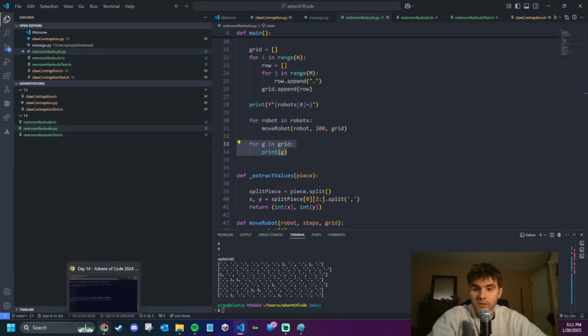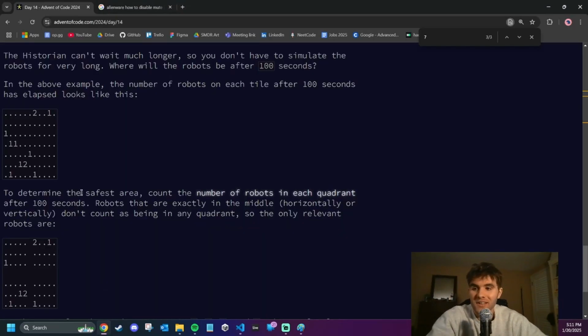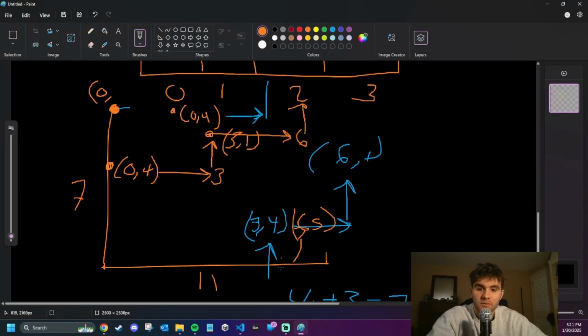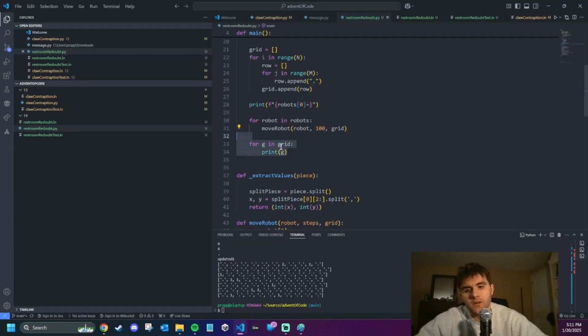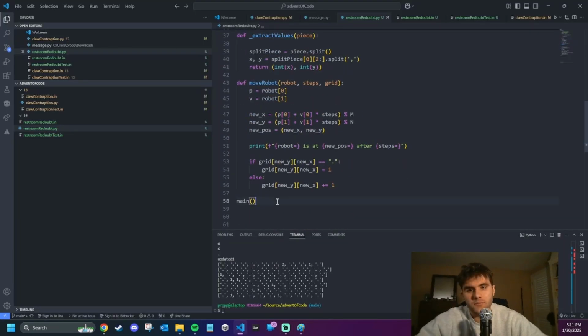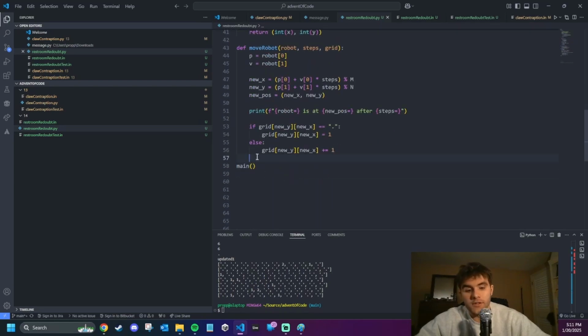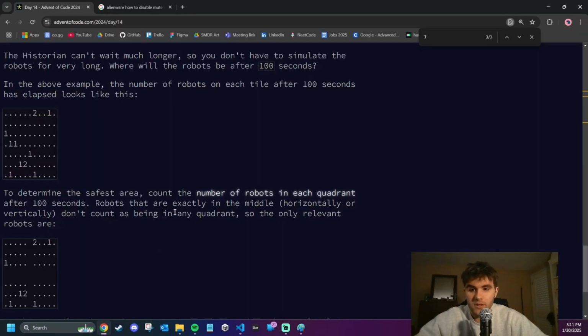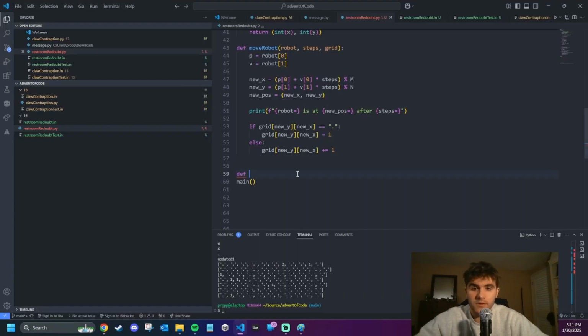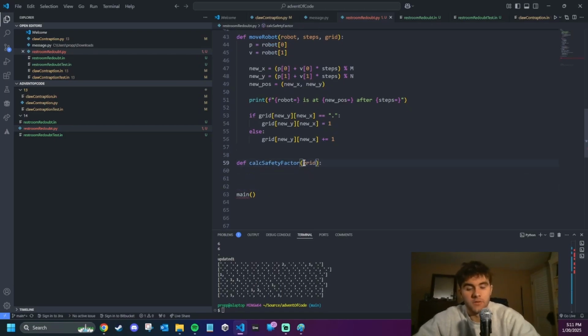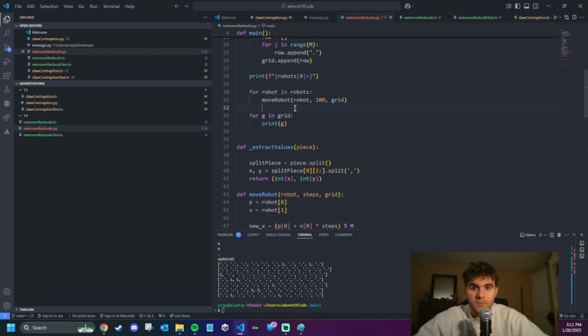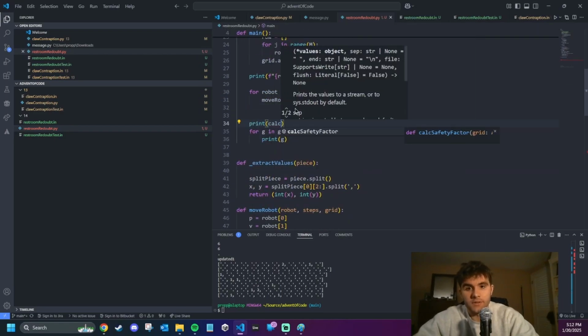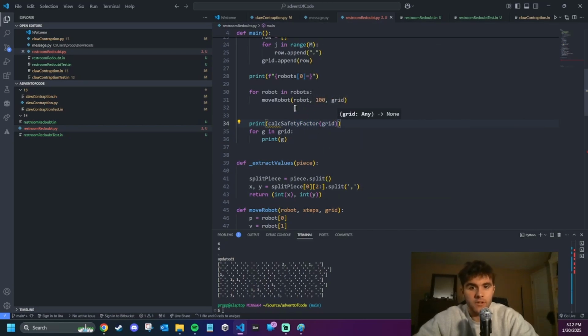And then how do I return? Oh, there's one more part of this problem I forgot. It shouldn't be that hard, but it's just to get the answer. So essentially, we will make another function called, what do they call it? I have to basically split them into quadrants. So calc safety factor of the grid. That's all I need, right? Yeah. So then I can just print calc safety factor of the grid.